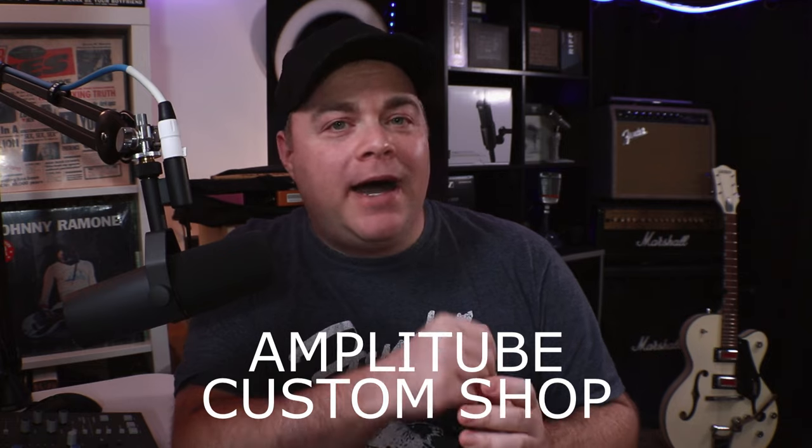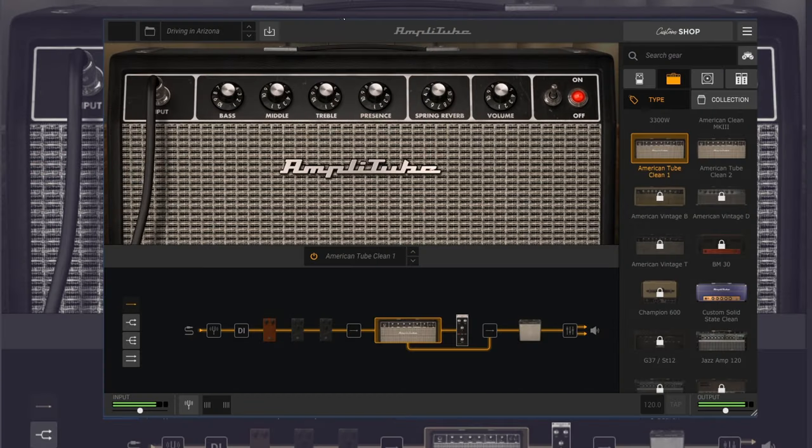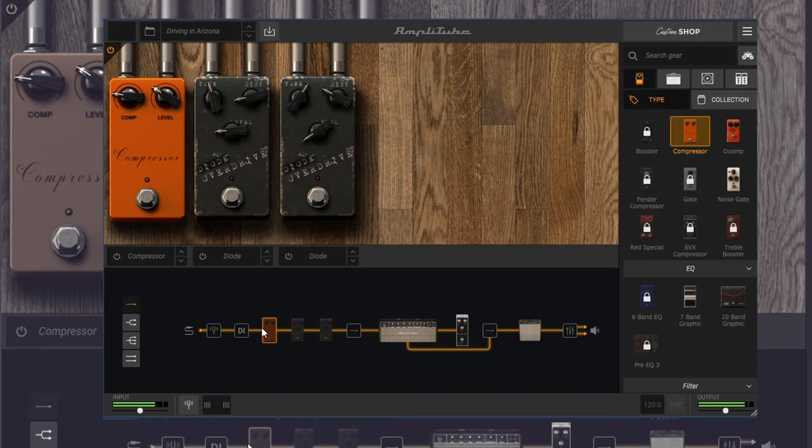Now, the first free guitar amp sim on the list is Amplitube Custom Shop from IK Multimedia. And in this free version, Amplitube Custom Shop, it gives you 39 gear models, which includes 5 amps and 6 cabinets with 16 impulses per speaker, plus 10 stomp boxes and rack effects. You can use this one in live situations or for recording.